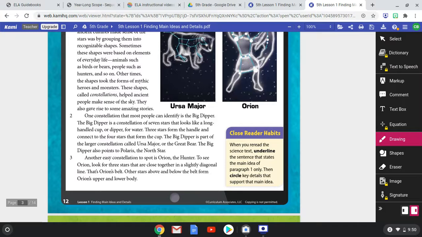One constellation that most people can identify is the Big Dipper. The Big Dipper is a constellation of 7 stars that looks like a long-handled cup or dipper for water. 3 stars form the handle and connect to the 4 stars that form the cup. The Big Dipper is part of the larger constellation called Ursa Major, or the Great Bear. The Big Dipper also points to Polaris, the North Star. Another easy constellation to spot is Orion, the Hunter. To see Orion, look for 3 stars that are close together in a slightly diagonal line. That's Orion's belt. Other stars above and below the belt form Orion's upper and lower body.